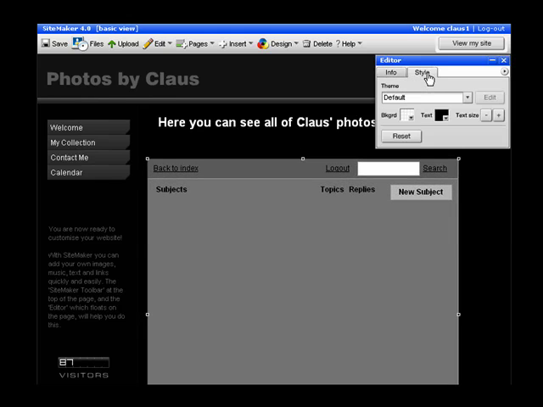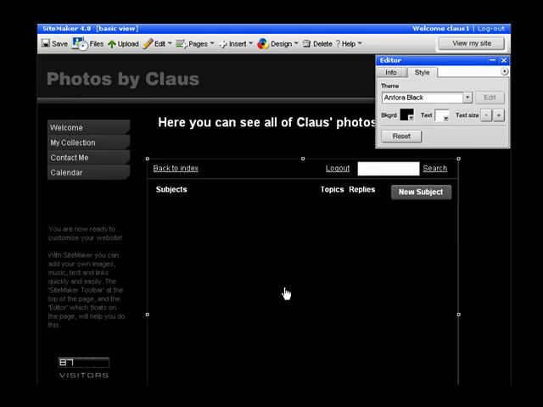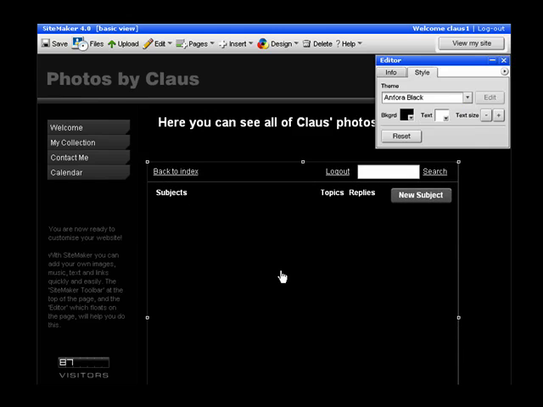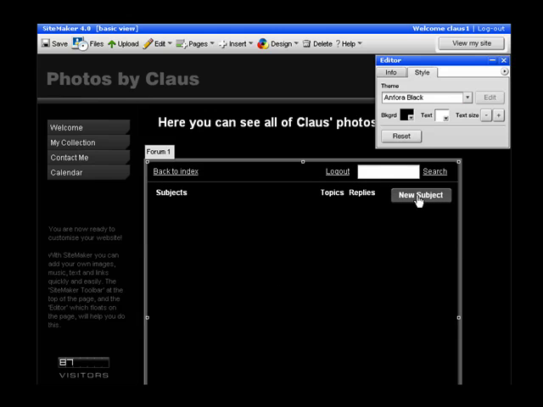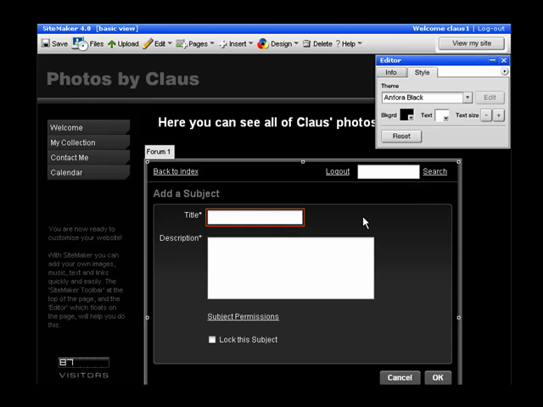In this box you can change the style of the forum. You have some different themes here, so I'll choose this one because it kind of fits in with the rest of the website. To get things started, click New Subject and then choose what it is you want the forum to be about.